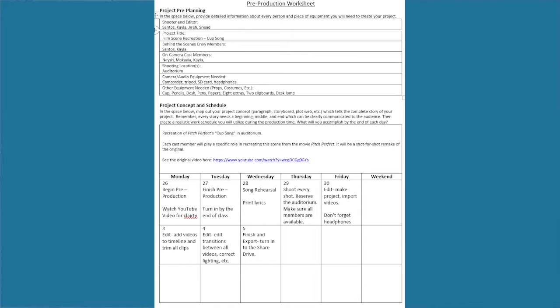You can't put 1 or 2 words in the schedule and expect to get full credit. You've got to explain to me exactly what you're going to be doing that day. So you can see they put begin pre-production, make sure we watch the YouTube video for clarity to understand all the scenes. We're going to finish that pre-production on Tuesday and turn it in by the end of class.